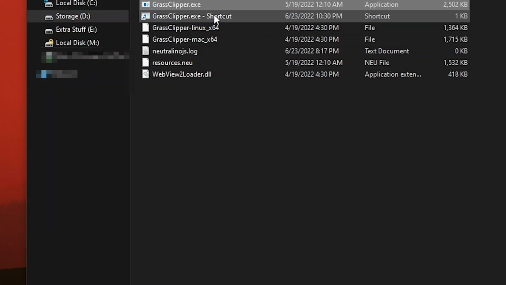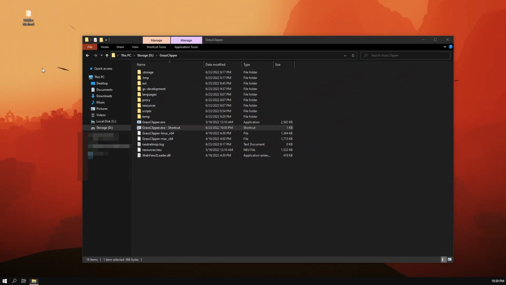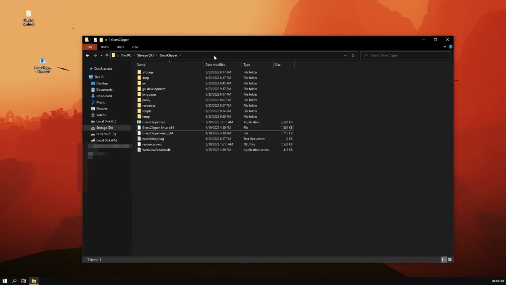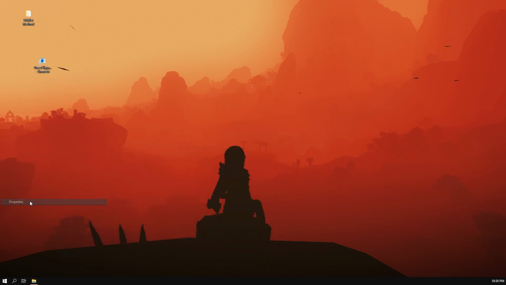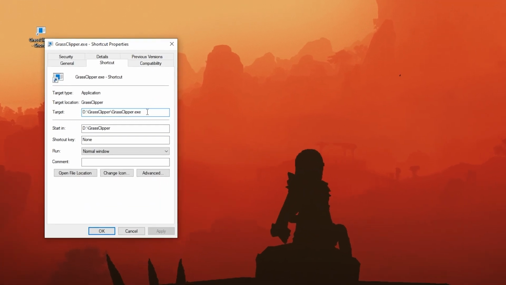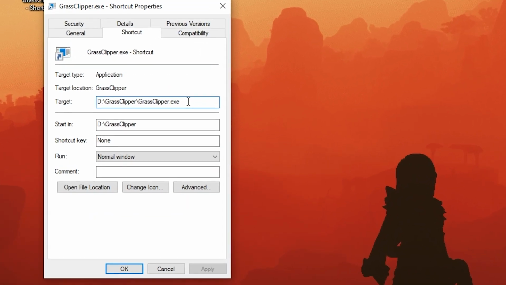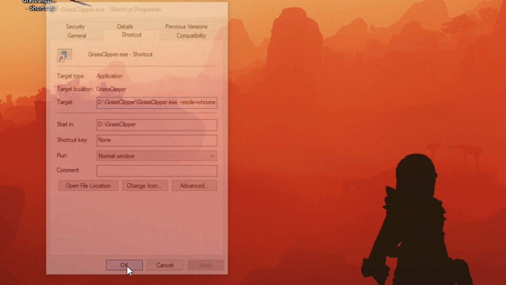You can put this shortcut anywhere you want. I can even put it in my desktop if I want. So I'm gonna put it in my desktop, and I'm gonna delete this file. I'm gonna put this to my desktop, and what I'm gonna do is right click on it, click on properties, and where it says target, I'm gonna type in space dash mode equals and the browser that you want to open this in. So I use Chrome, so I'm gonna type in Chrome, and I'm gonna press apply and OK.